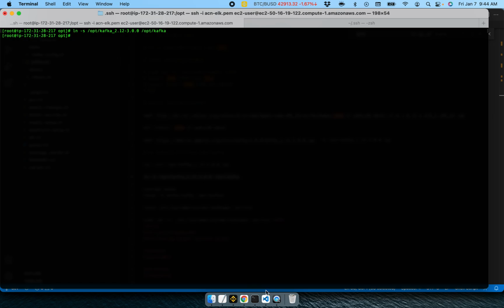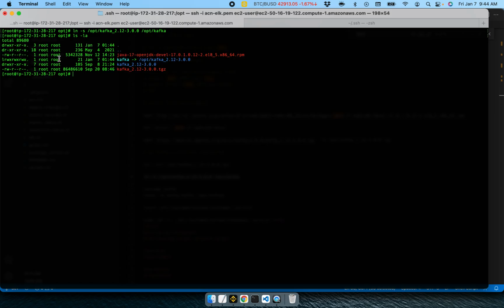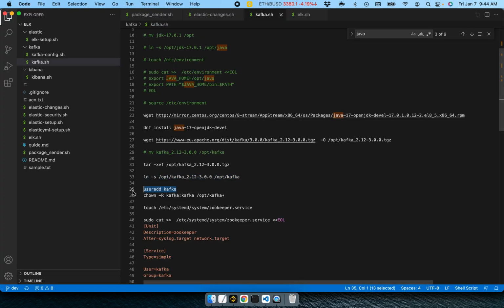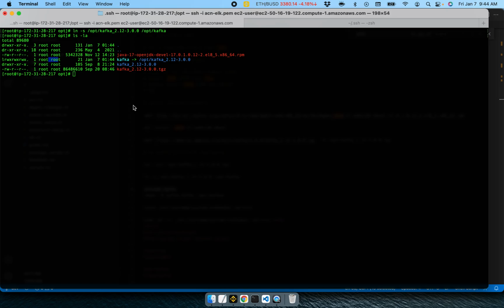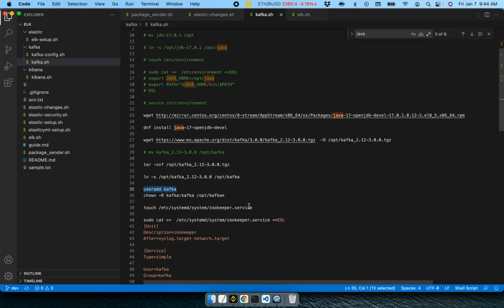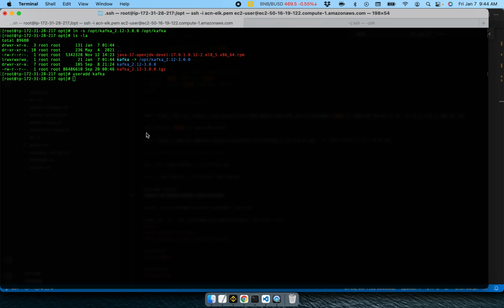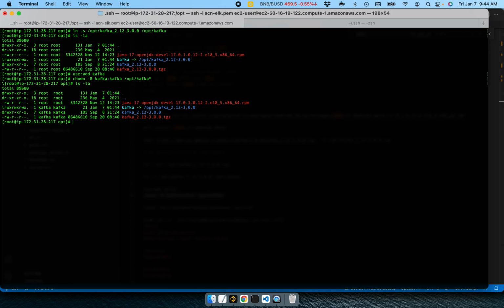Next, as of now it's in root, so we have to change the user to Kafka. So we have to add users. I don't need to copy here, and we also use the Kafka user and put it in the Kafka directory. For all directories we have to change the user for permissions. Now it has Kafka, all Kafka.